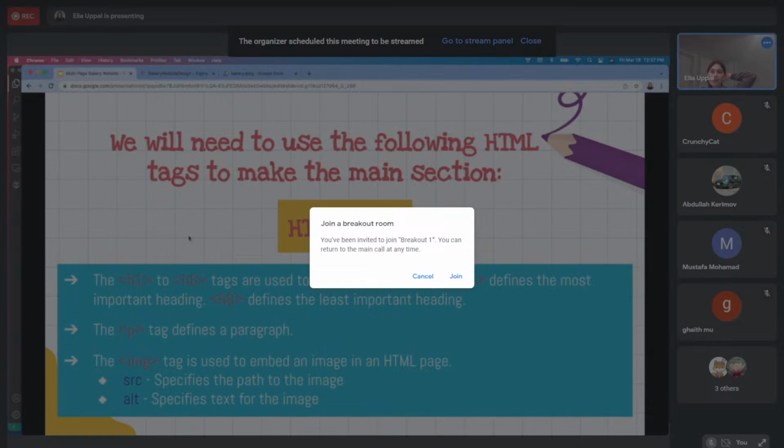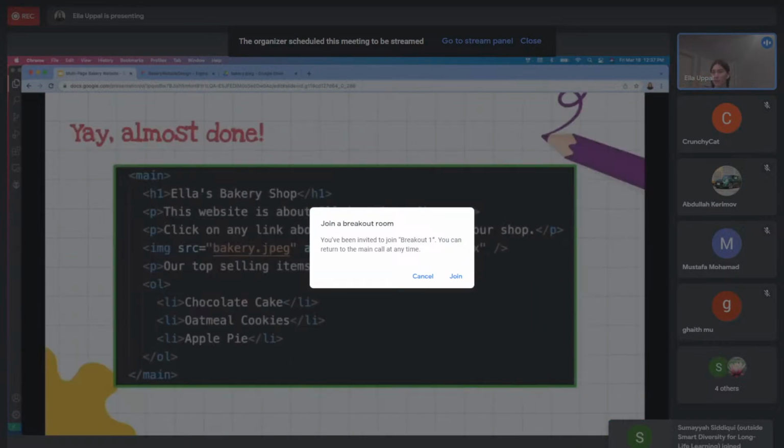And then with P, we define a paragraph. That's just some text, okay? And then inside IMG, that's where we put our image. Inside IMG, we'll see things like SRC, that's source, which defines the path of the image, and we'll see alt, which specifies the text that the image would represent, okay? So let's keep going.